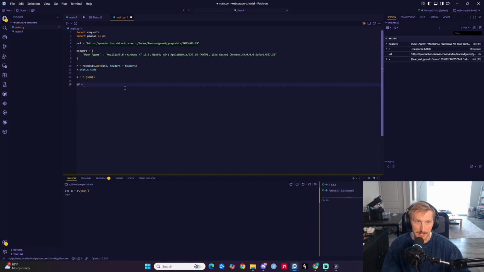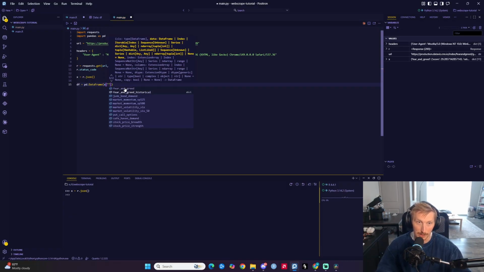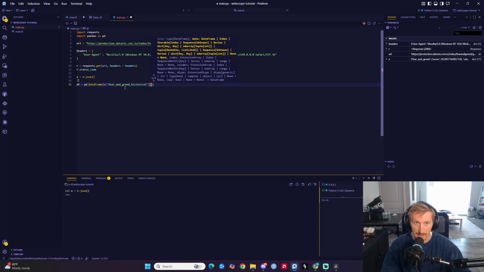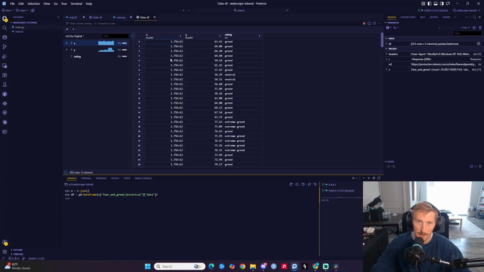So now we can create our data frame. So pd.DataFrame, and we're making a data frame of x. And so our x is the JSON object, and we already know that we want the fear_and_greed_historical. And within that, we want the data. So if I run that, it makes our df over here in the global environment. We can click on that to check it out like in Excel. And so again, this is similar to R. We have our x column here, which is just the Unix timestamp. The y variable, which is just the fear and greed index for that timestamp. And then the rating is just greed, neutral, extreme greed, based on the y value, basically.